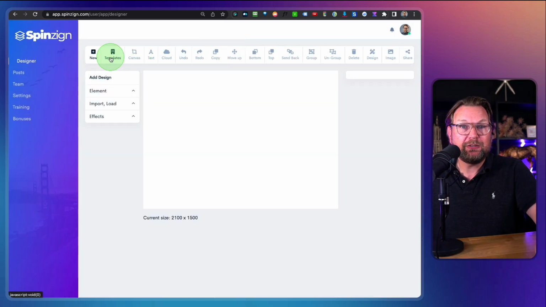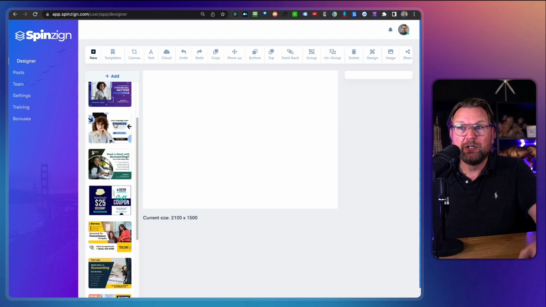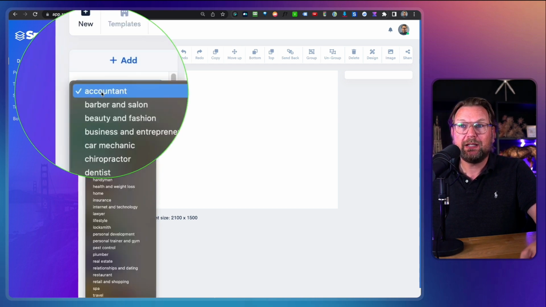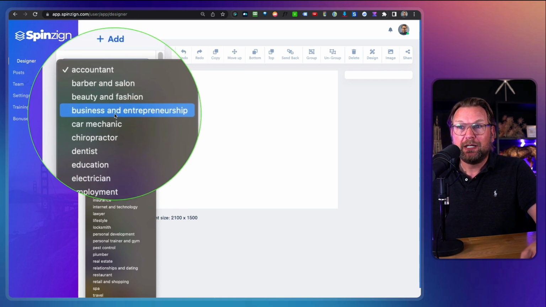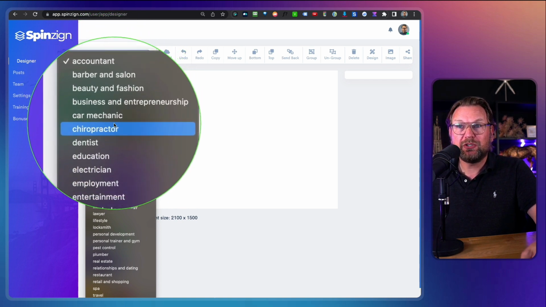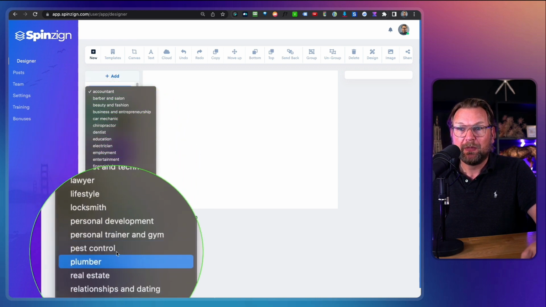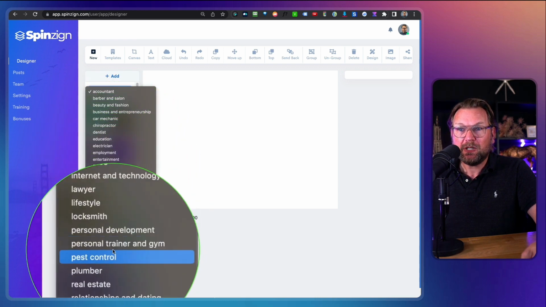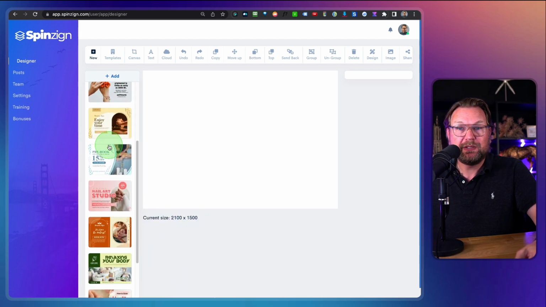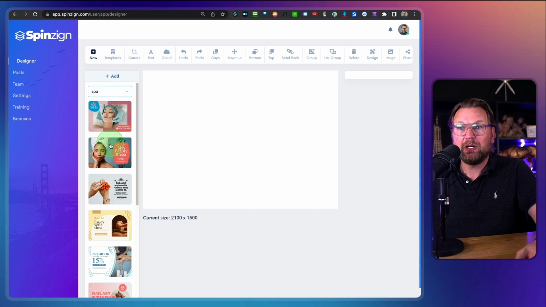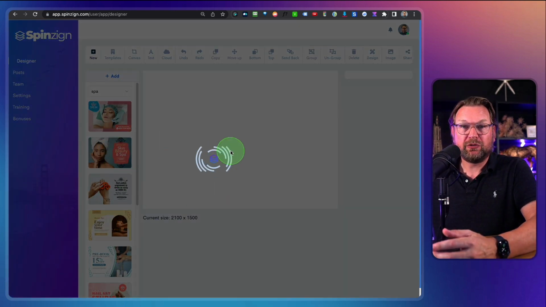Another option is to take one of these templates here. It comes with a bunch of templates, and here it has all different kinds of categories as well. So you got barber, beauty, and fashion, business and entrepreneurship. As you can see, all these different categories here you can choose from. So let's say we're going to do the spa here. Then you can choose from all these spa designs. So if we pick one here, you can see that this design will be loaded to the canvas.